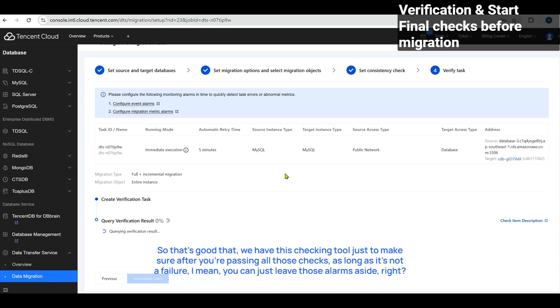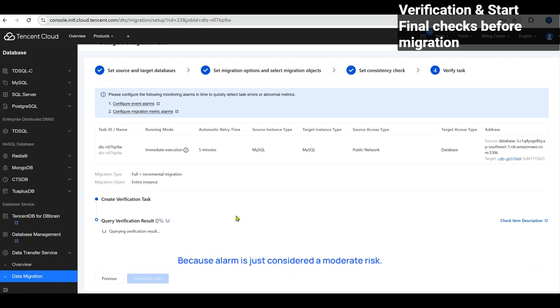So that's good that we have this check tool to make sure that after you pass all those checks, as long as it's not a failure, you can just leave those alarms aside, right? Because an alarm is just considered a moderate risk. You can just leave it and you can still go ahead with the migration. So basically, this is how we designed this migration tool.